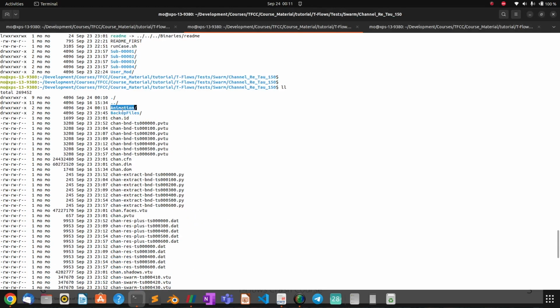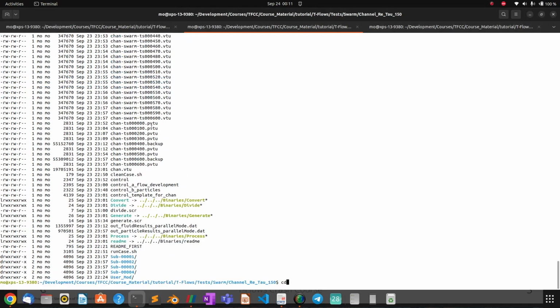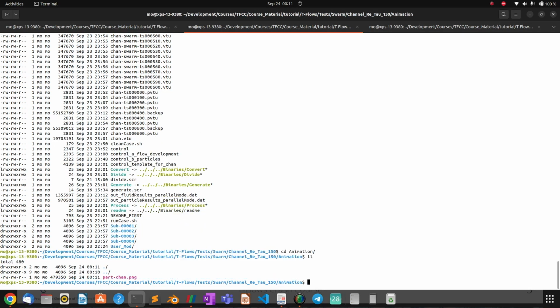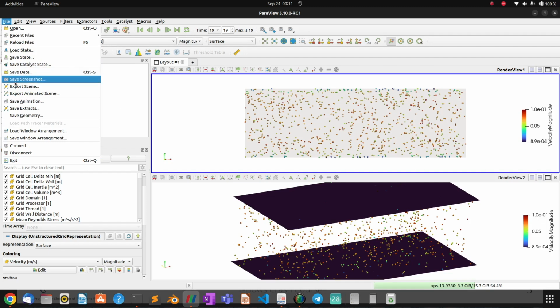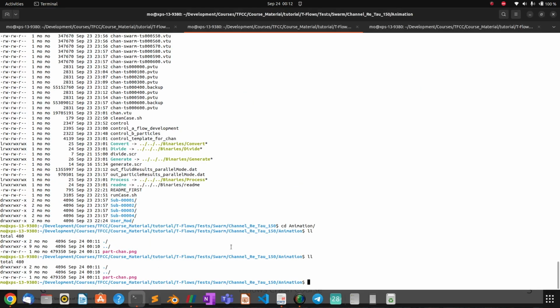So there is an animation folder that was created, but I'm not sure if we have something inside. We have only one picture. Sorry, I made a mistake. I said save screenshot, so you shouldn't use this except if you want to see just a screenshot. Obviously I just made a mistake, because I should have used save animation. But anyways, it's good also that we see the screenshot that was saved.